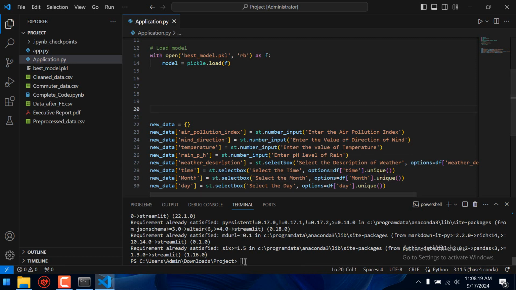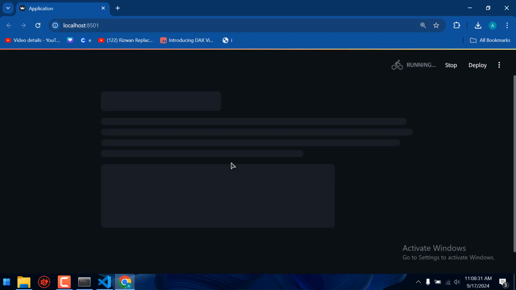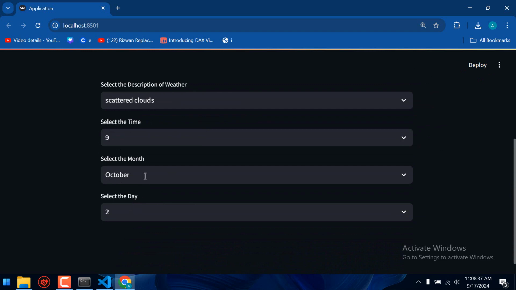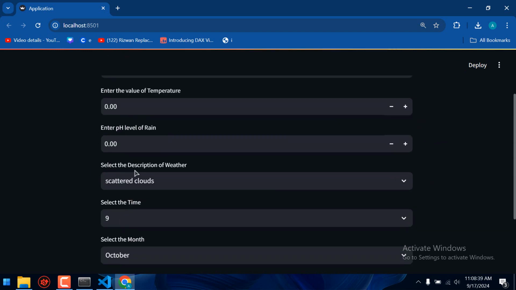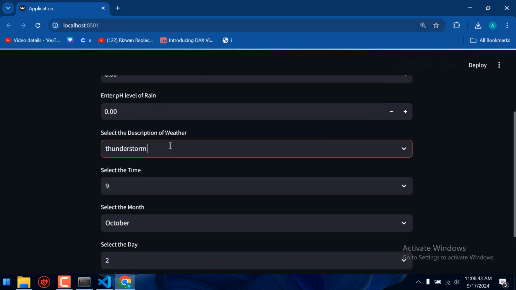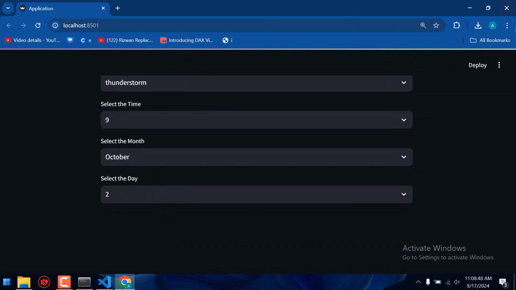Now if I run this application, to run this I need to run streamlit run application.py. Now to run this application, you will see that these columns will be automatically made for me. That's the power of Streamlit. If I talk about enter the description of weather, it includes all the values. Now there is no prediction button, so I will create this prediction button.